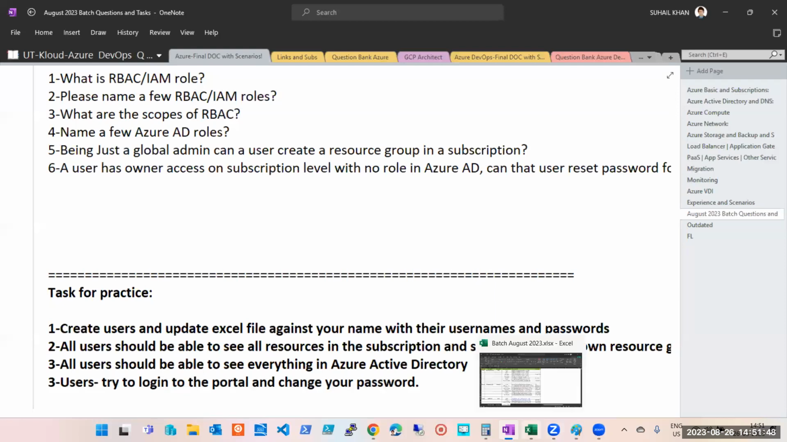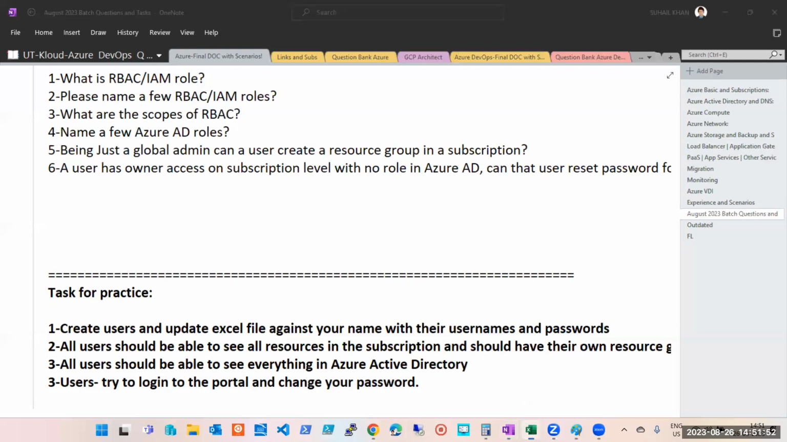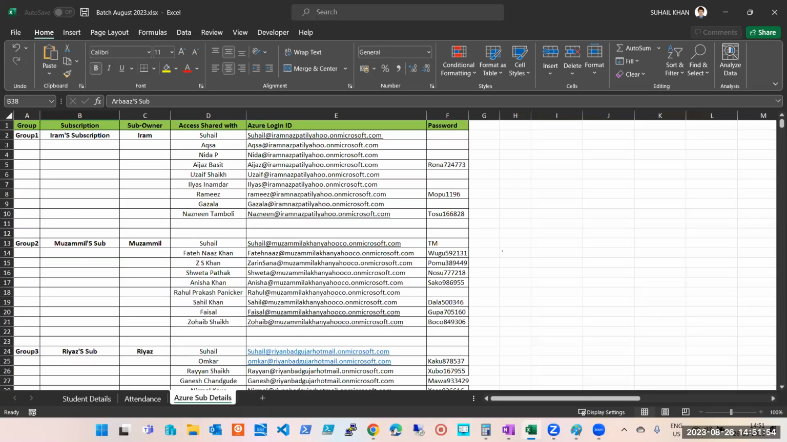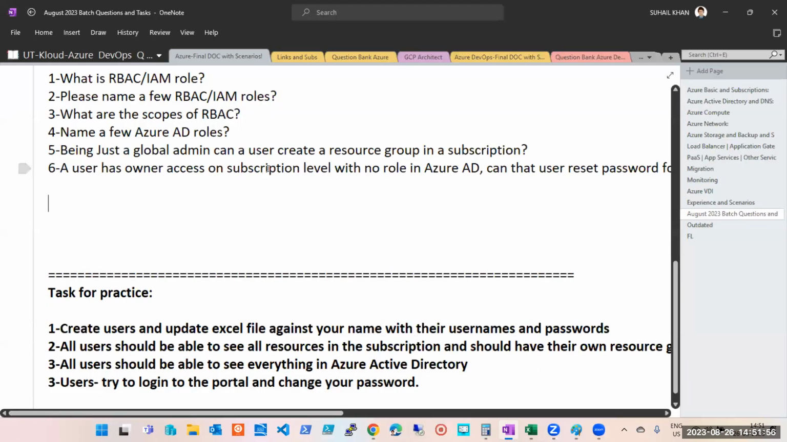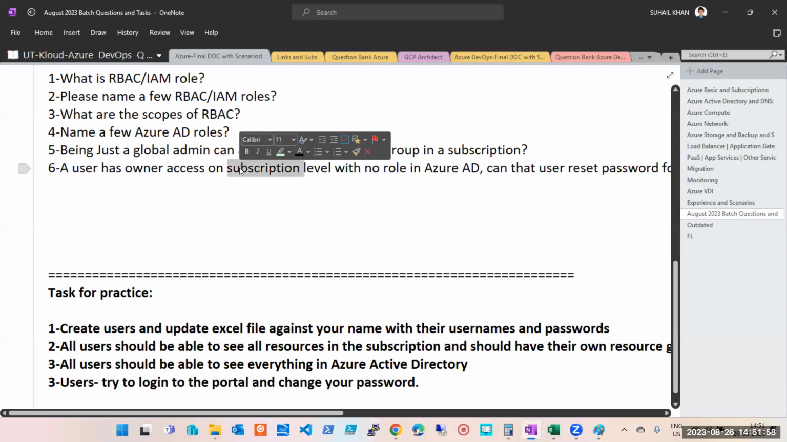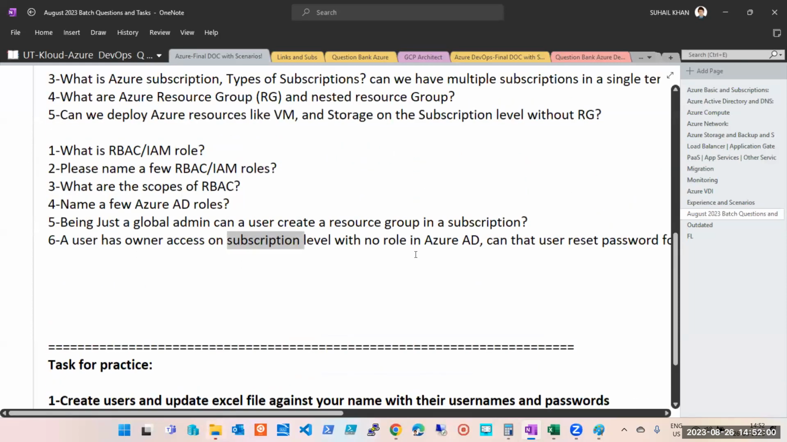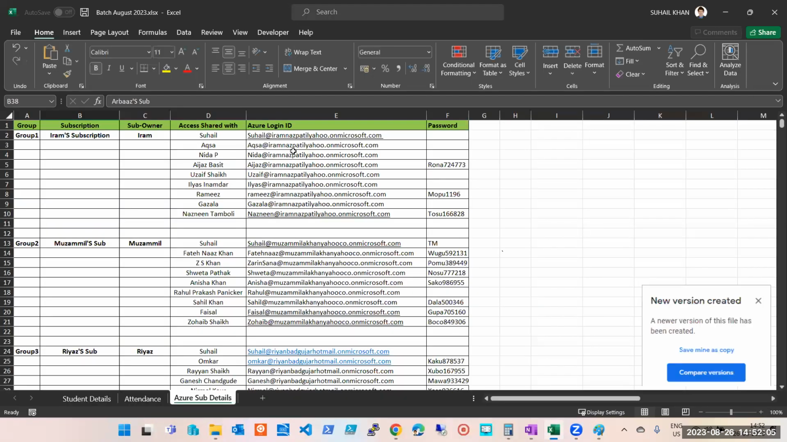especially people who are owner at the owner level, you could have created one user, a new user, a test user, user 1, user 2, anything. Give that user owner access on subscription level, and do not give any access on Azure Active Directory, and then try to reset the password of any of these users. For example, Iram, you could have created one user stating user 1. Okay, give him no access on AD level, give him owner access on subscription level.